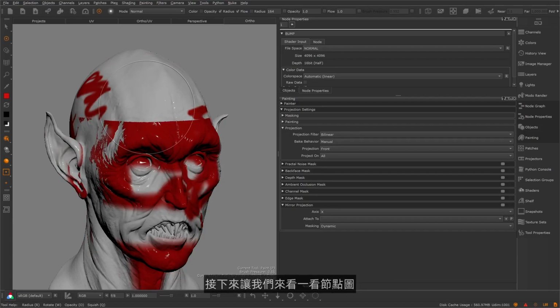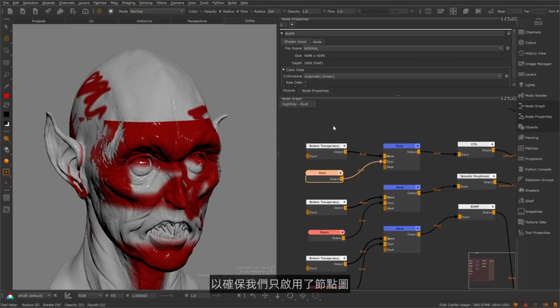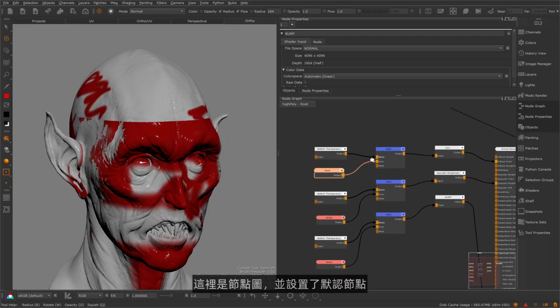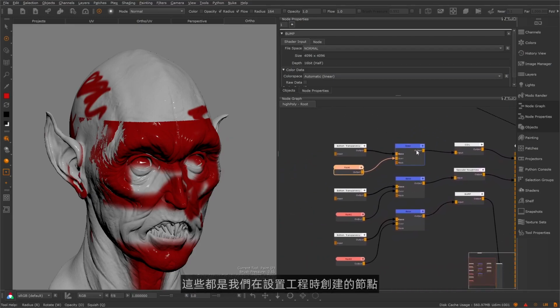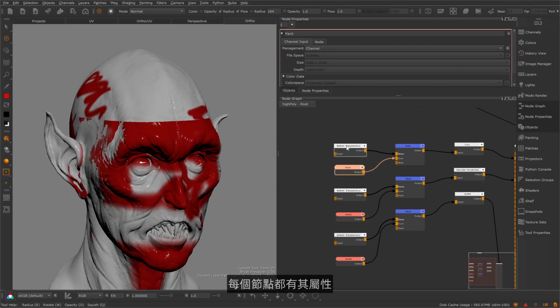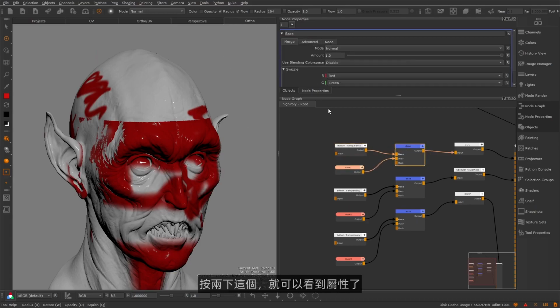Next up, let's look at the node graph. So we are going to be killing this one. Just be sure we only have the node graph enabled. So here we have the node graph, which has the default nodes set up. These are just the ones that were created when we set up the project. And on top, we have the node properties. So every single node will have properties. You can double click this and you can see the properties.